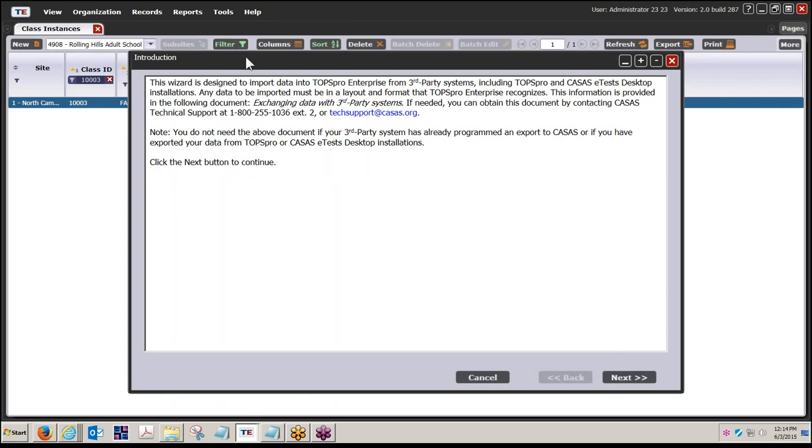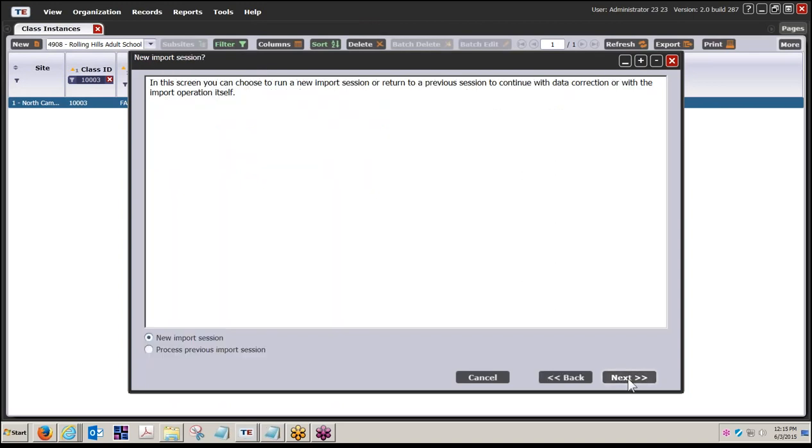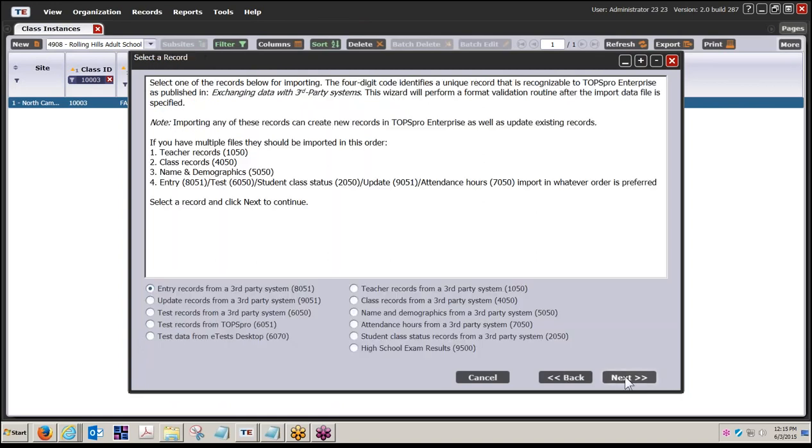Now the wizard opens to guide you with information displayed on each screen through the importing process. From the introduction screen, click Next. From the new import session, click Next. Now TE allows several types of imported records to populate and update information in your online database. To import instructional hours, select Attendance Hours from Third-Party System.